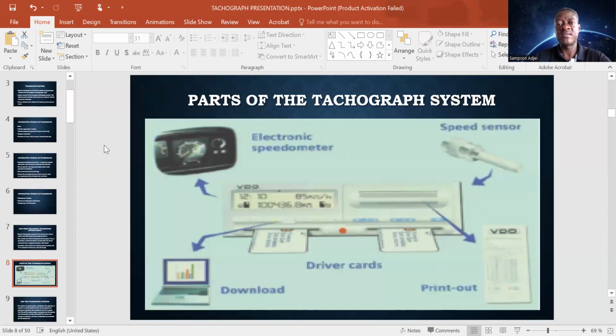So basically, these are the parts that I'm talking about. My picture is quite not clear, but you would see. So basically, this is the tachograph unit, just like the one I showed you earlier. It has an electronic speedometer inserted in it. And this is the screen where the detailing will be displayed. It has this speed sensor also inserted in it. And these are the driver cards. You can see 2 slots, driver 1, driver 2.